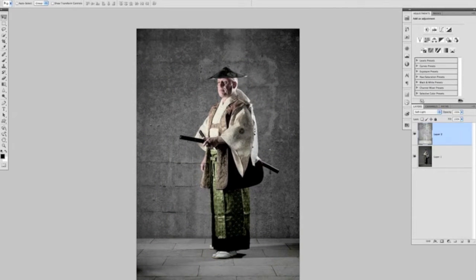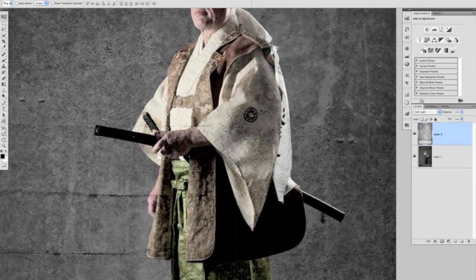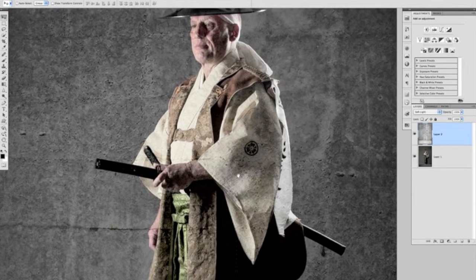Now, just one little side note. By the very nature of the way that soft light works, we do sometimes get a little bit of contamination from the background coming through. We can see that on the samurai's clothing here on his sleeve, and also a few traces of it on his skin. Now, it's really easy for us to get rid of that.